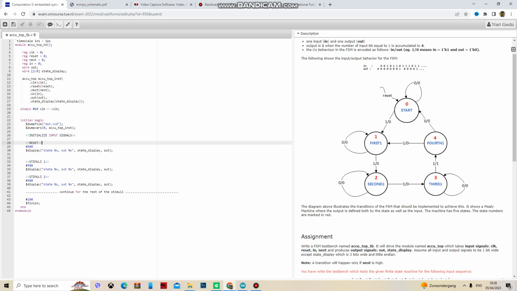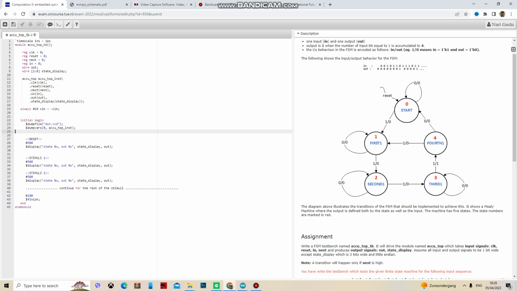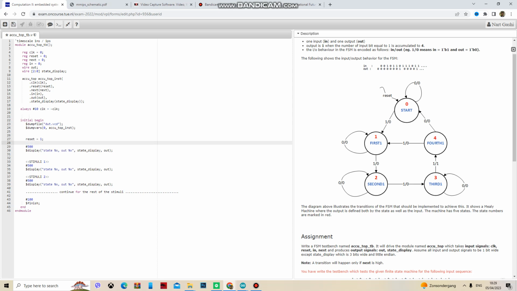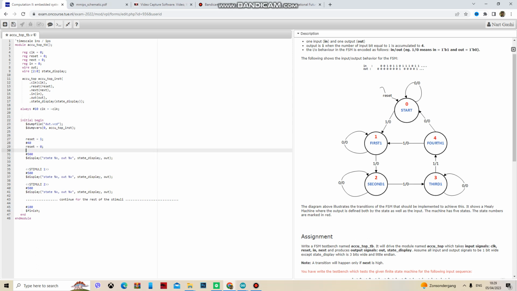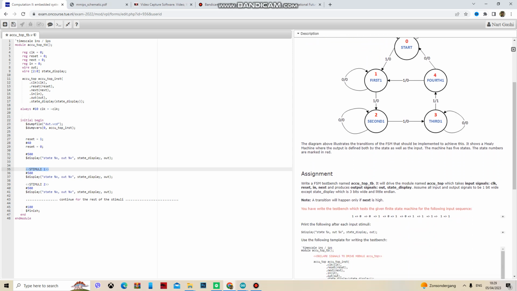Now we want to initialize the signals. We could also have initialized them at the declaration part, but I chose to do it here. Both should work, it should not be a problem. Starting with reset, I want to set my reset to 1 and wait at least 2 clock cycles and then pull it back down to 0. And now we start with stimuli 1, and here we are given how we should go through this whole finite state machine.